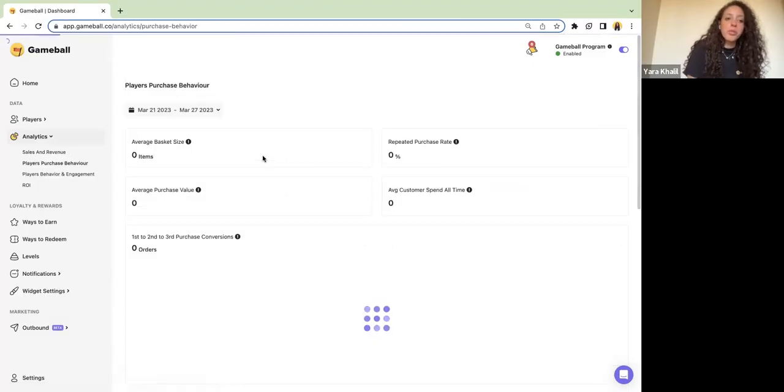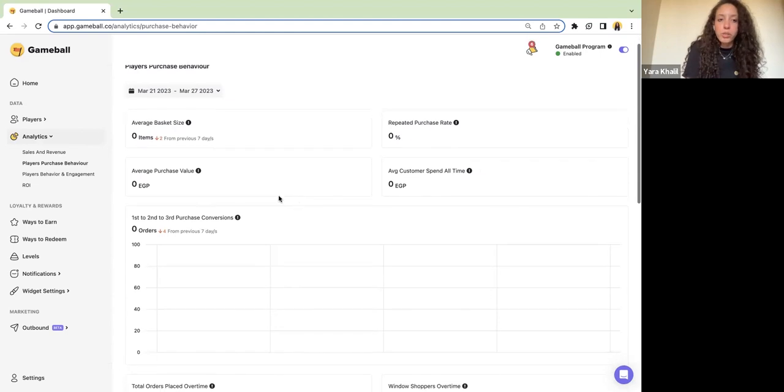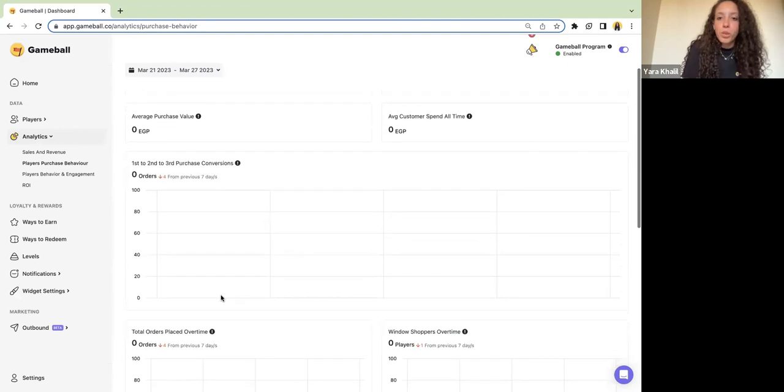Our next report here would be the players' purchase behavior, which is focusing on the behavior of your players, their purchase behavior, what orders they are making, what is their average basket size, which is a new metric, by the way, that we are offering, the repeated purchase rate for your customers, their first to second to third purchase conversion. So how many of their players convert from buying one time to a second time, then to a third time.